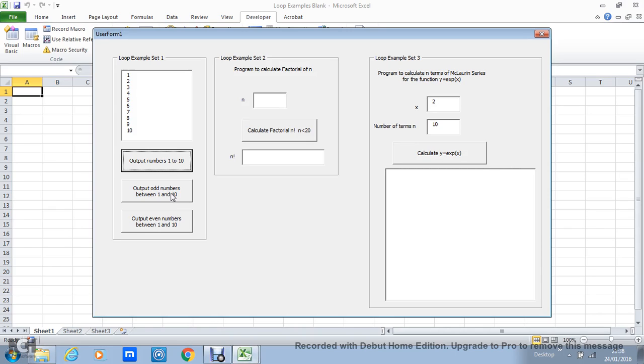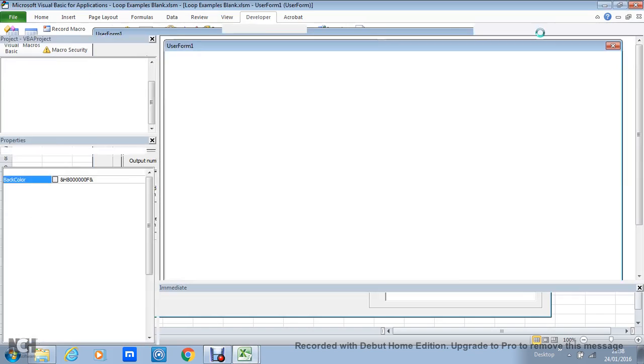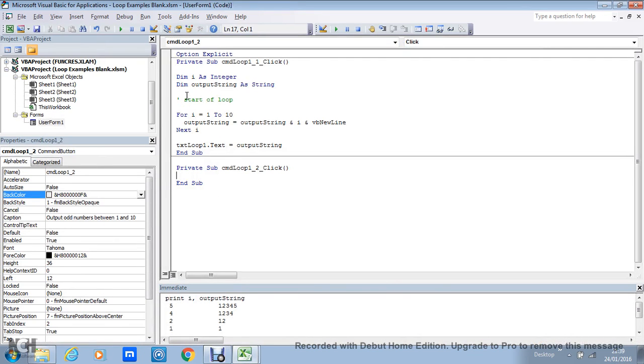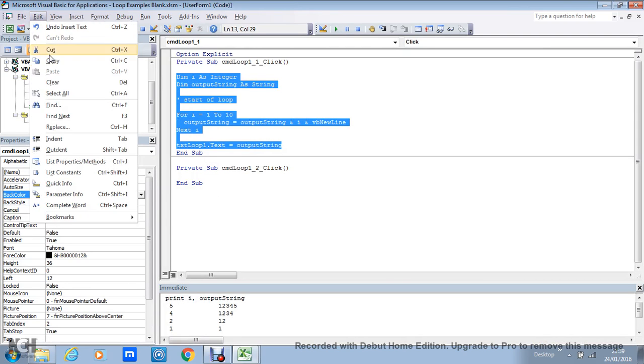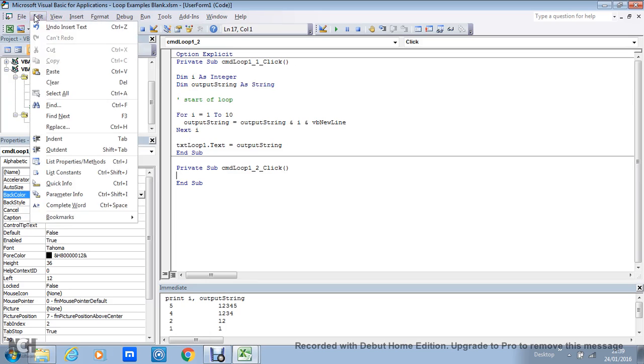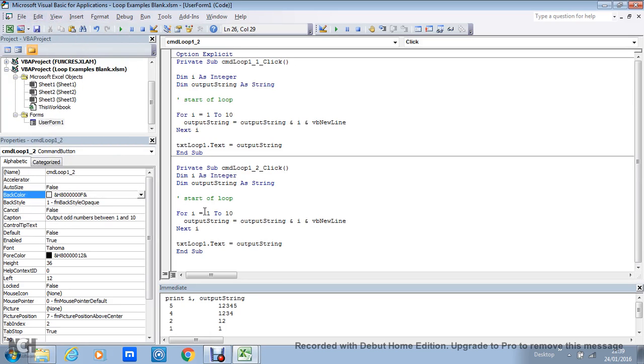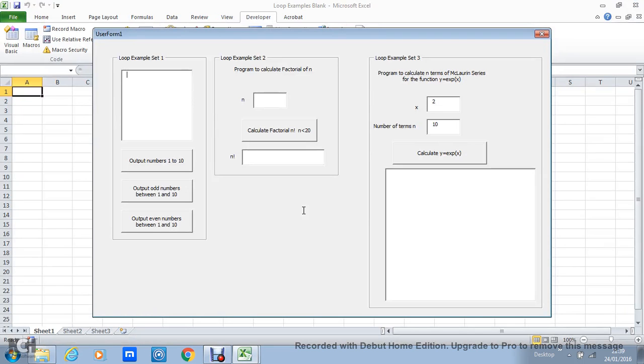So if we output the odd numbers between 1 and 10, if I click here, I can do the odd numbers. All I have to do here is take the code from here. I can go Edit, Copy. I can click in here and say Edit, Paste. And you can see we have the same code, but the only difference I need here is that we're looking for the odd numbers. So if we start at 1 and we're going to step 2, we put in the command Step 2 here. So if I run this program now with F5, you can see that it goes 1, 3, 5, 7, 9.